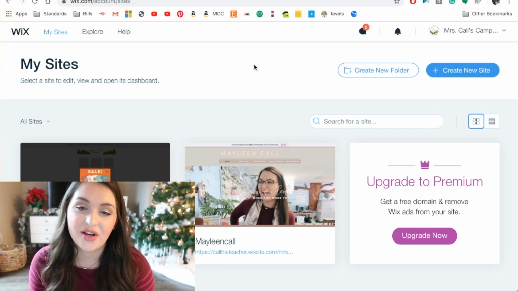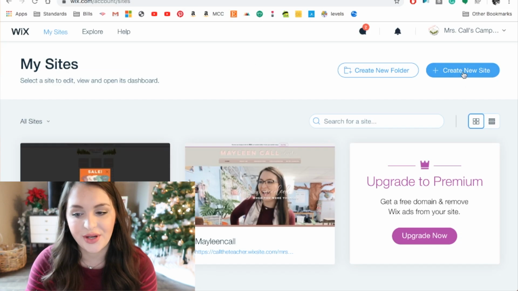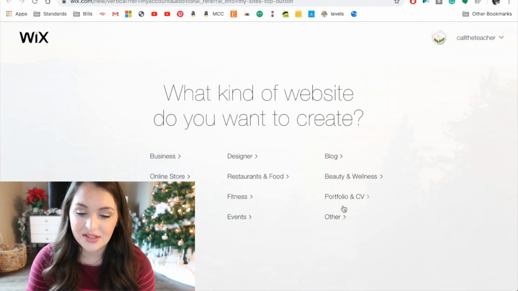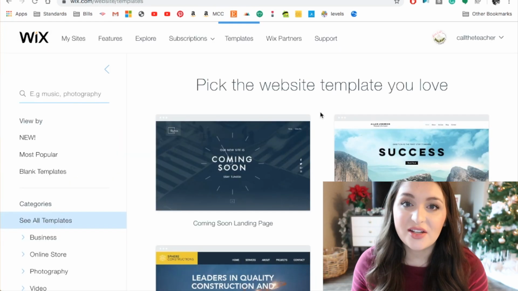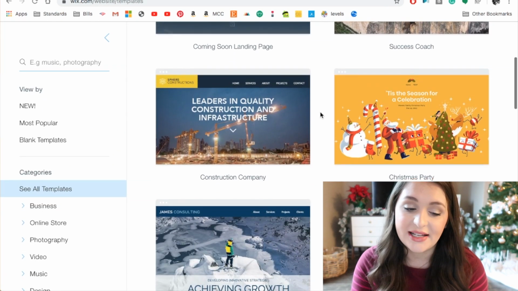Once you have your Wix account, we are going to create a new site. So go ahead and press the create a new site button. From here, we are going to select other. And then from here, we're going to select choose a template. So Wix does show you some beautiful template ideas for websites.